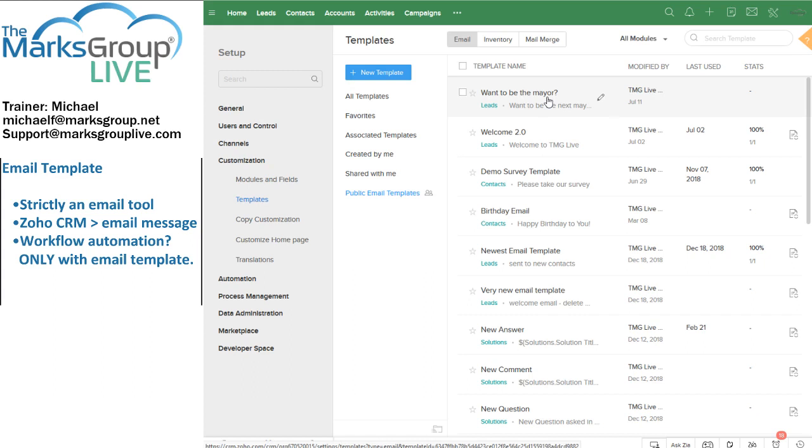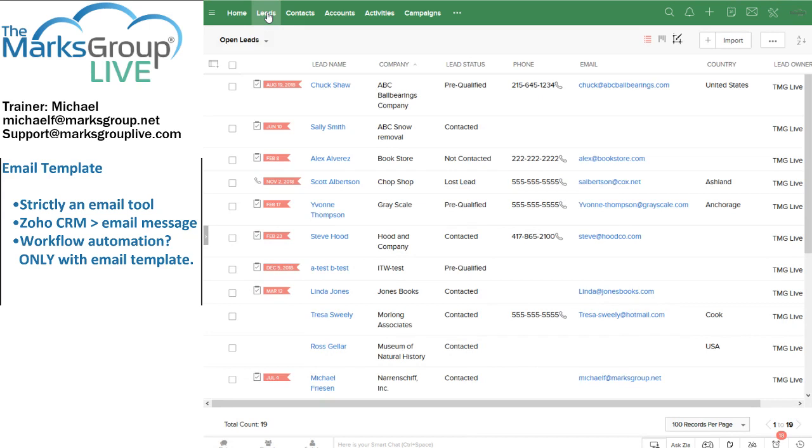So this is still an email template, even though I can add all of these things to it, although I can make it very colorful and I can add text. It winds up being something that gets sent via email.